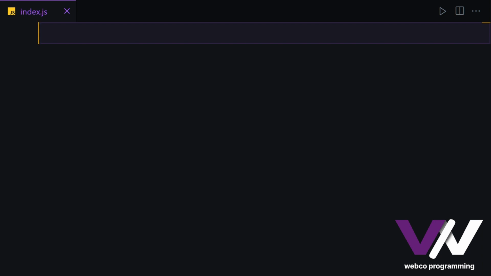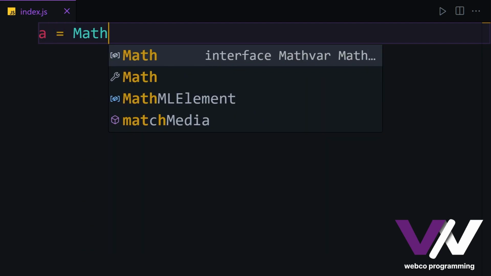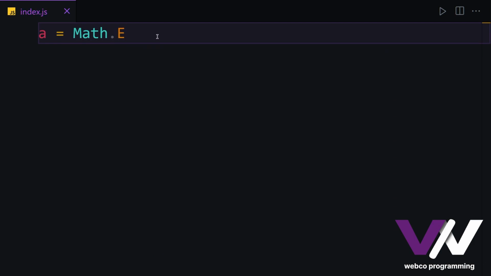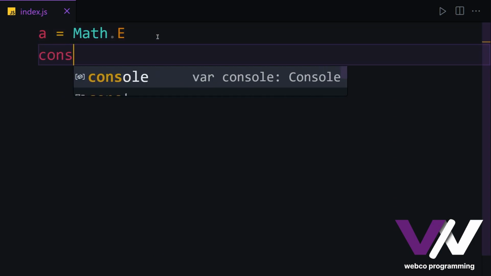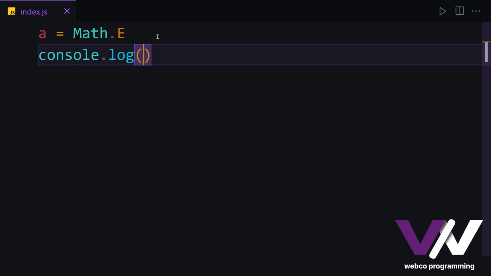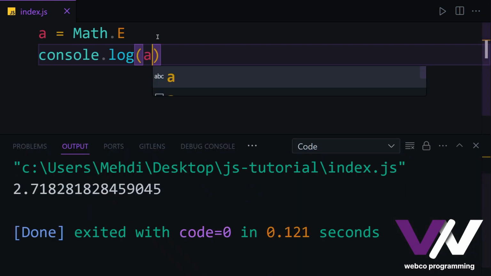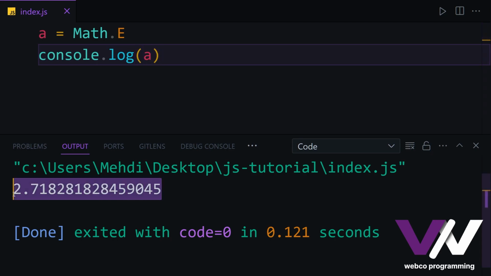We have a bunch of properties inside of our Math object that we're going to call. First of all, let's say we have a variable, and here we assign our Math object property to that variable. So first of all, what we have is Euler's number, and here we're going to console log our variable right here. And now if we run, you can see that we got this number.